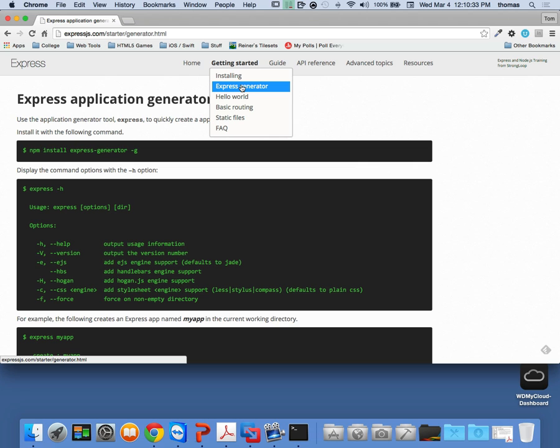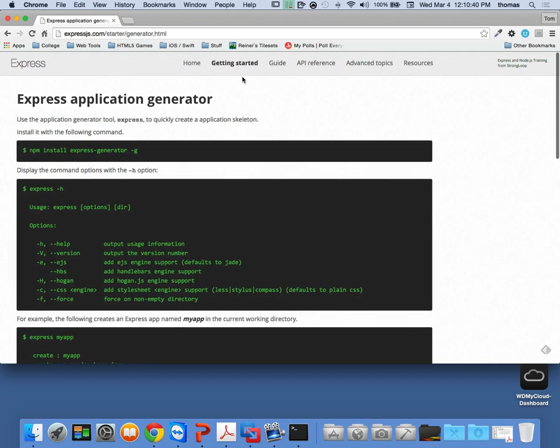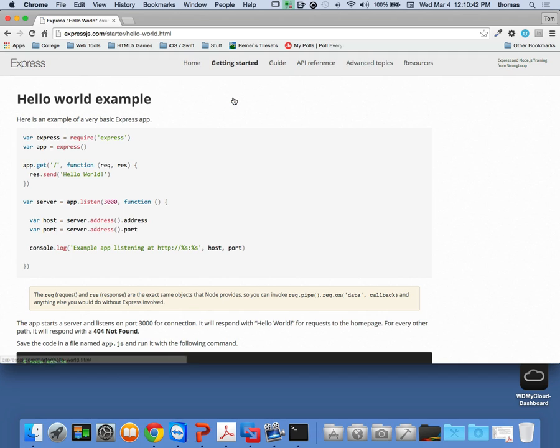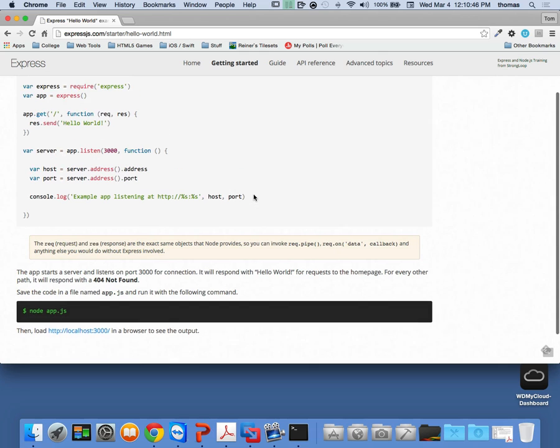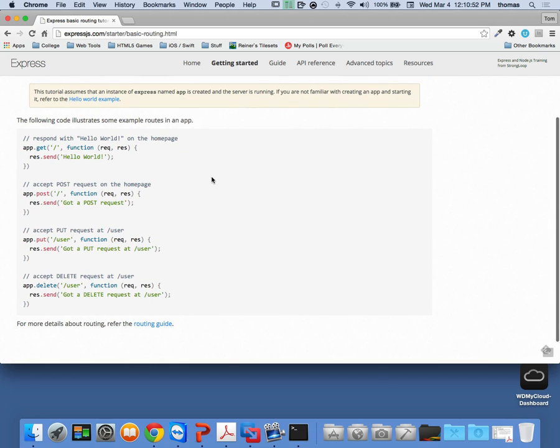If I look here at the Express generator, it talks about how the Express generator works, how it installs your packages and so on. It also shows you how to do a first hello world without the generator. It also talks about some basic stuff, some basic routing. So here's some basic routing, right?